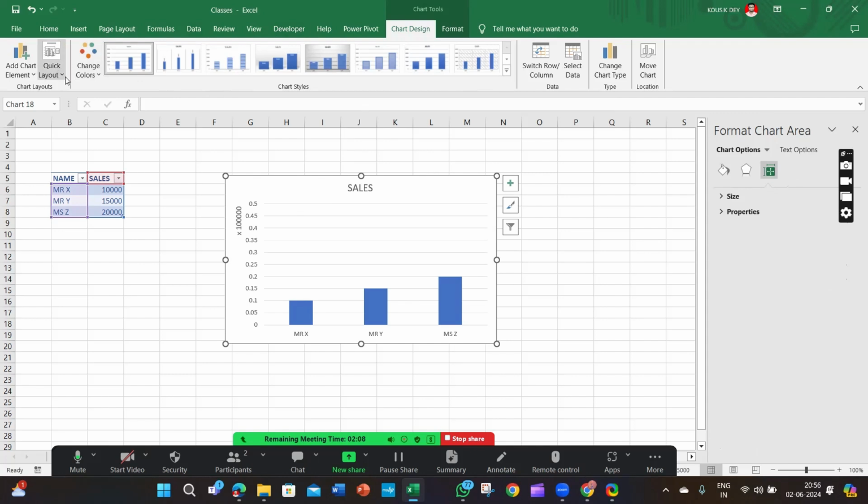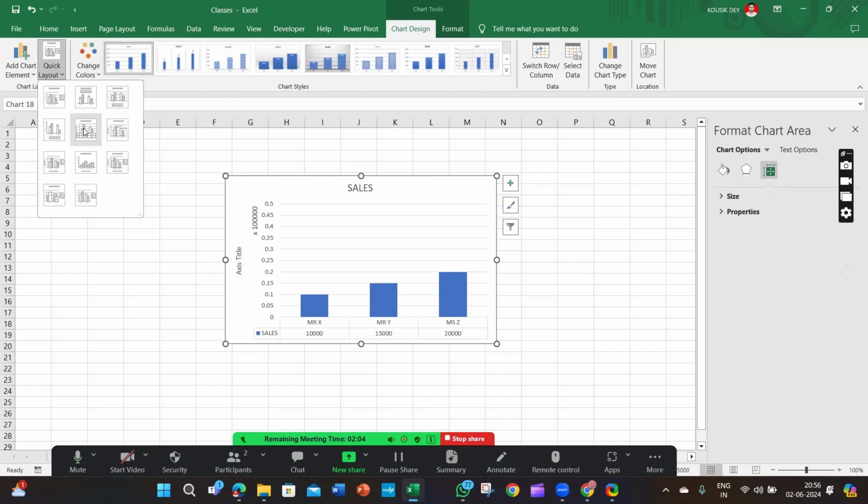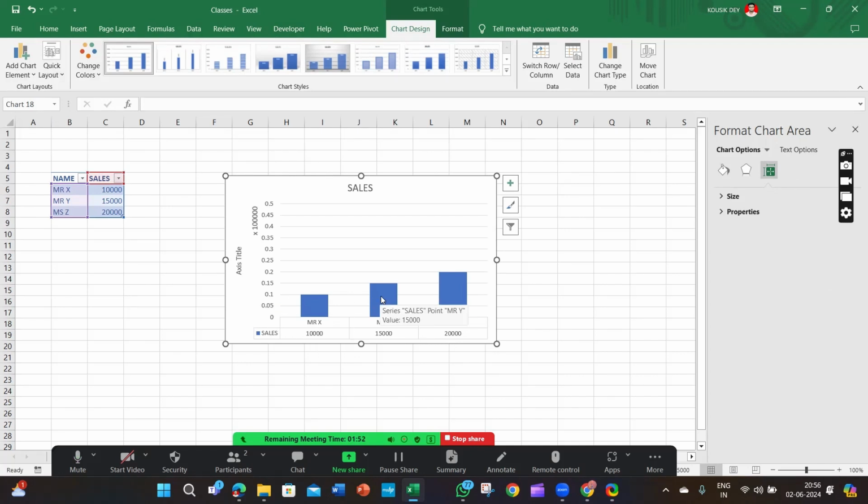You need to go to Quick Layout. From Quick Layout, you can select this tabular form. Here, see, with the chart, beneath the chart bars, the tabular form of the data has come. So here it will be shown on your chart.